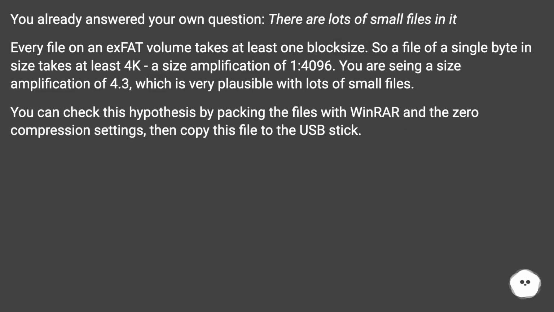You already answered your own question. There are lots of small files in it. Every file on an exFAT volume takes at least 1 block size. So a file of a single byte in size takes at least 4K, a size amplification of 1:4096. You are seeing a size amplification of 4.3, which is very plausible with lots of small files. You can check this hypothesis by packing the files with WinRAR with zero compression settings, then copy this file to the USB stick.